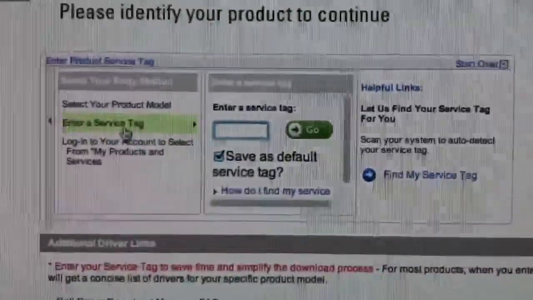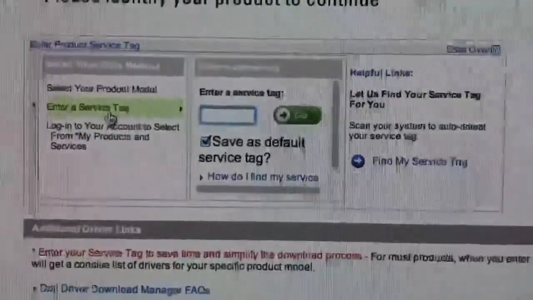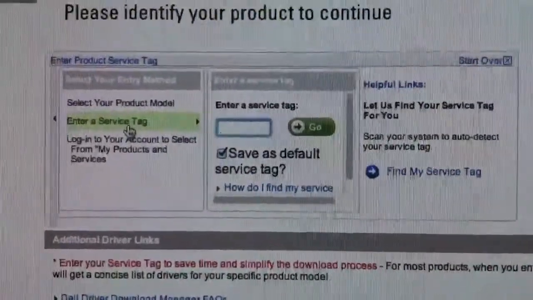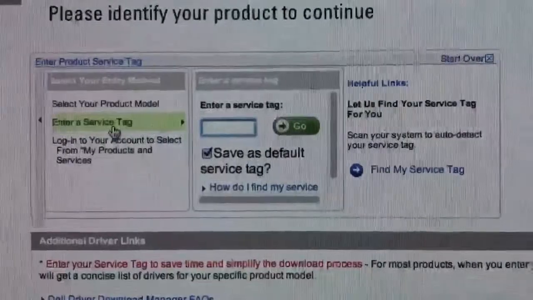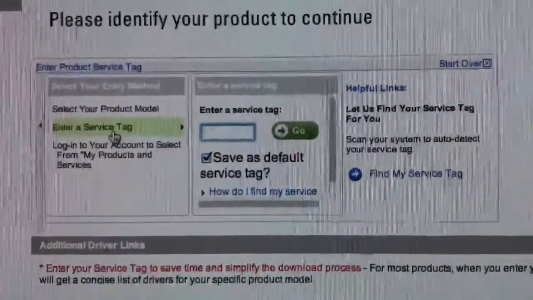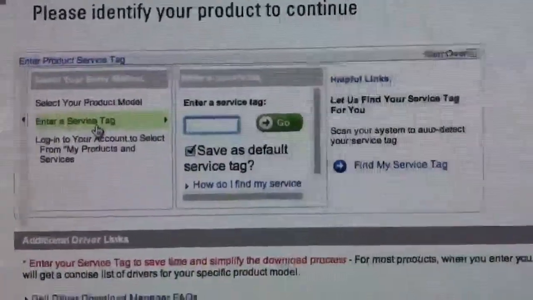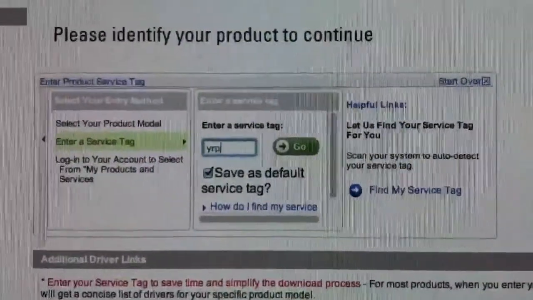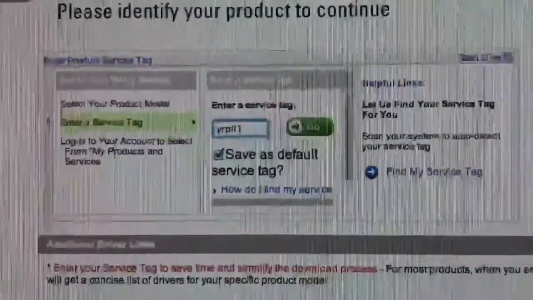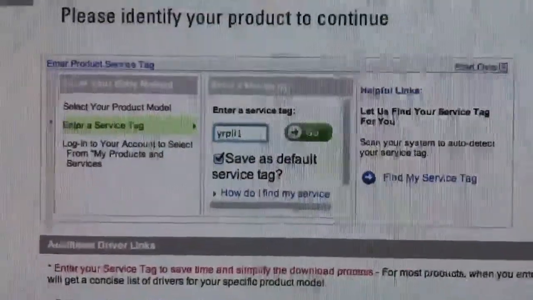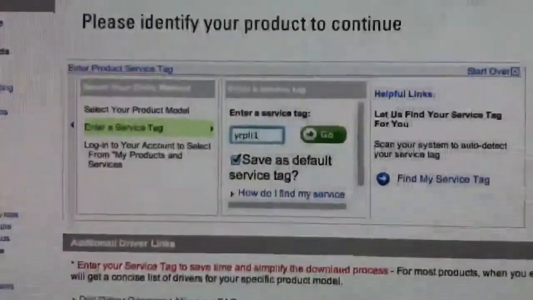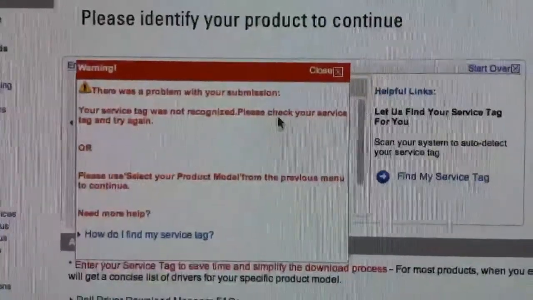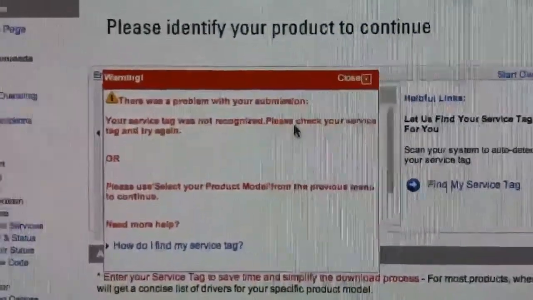In this example, the computer that I've been using for this series of videos is a Dell, and the serial number, I'm going to check it out here, is YRPLI1. So YRPLI1, and I'm going to type that in, then press go. Oh, and there's a problem, and it wasn't recognized.